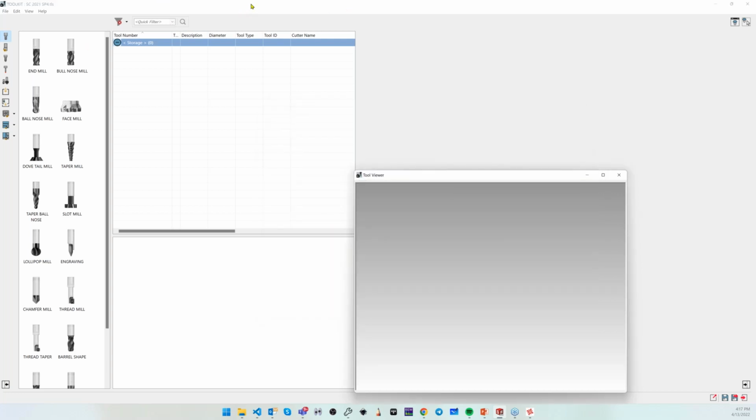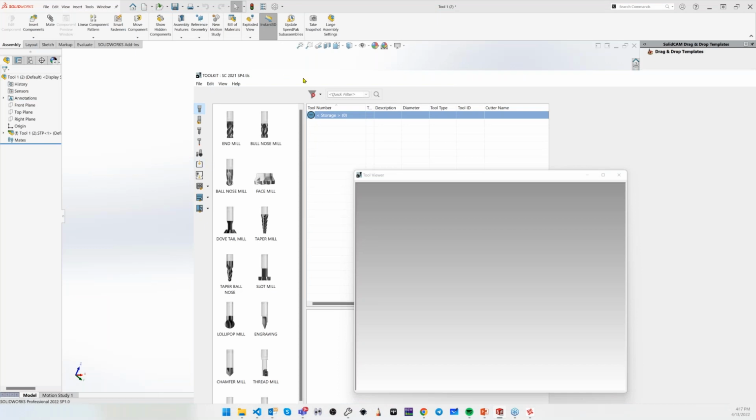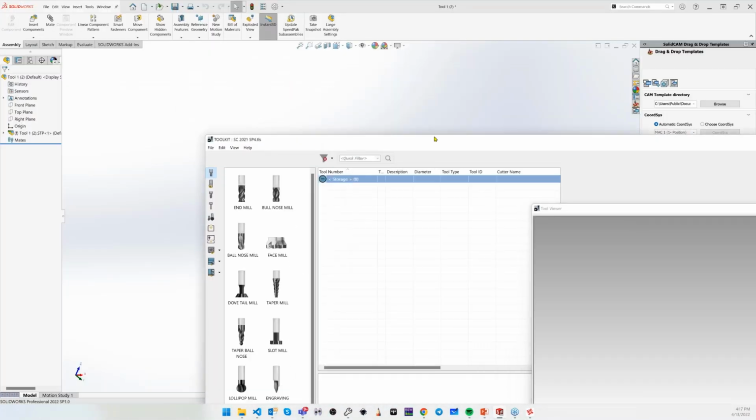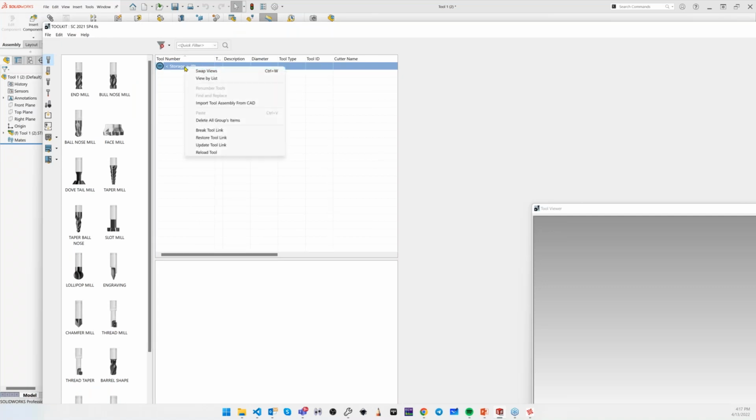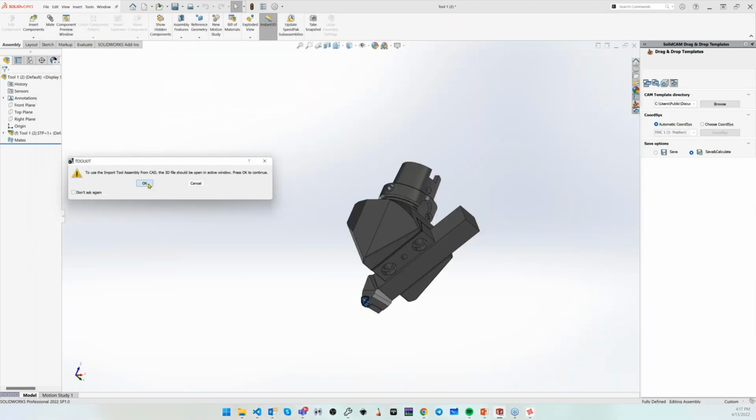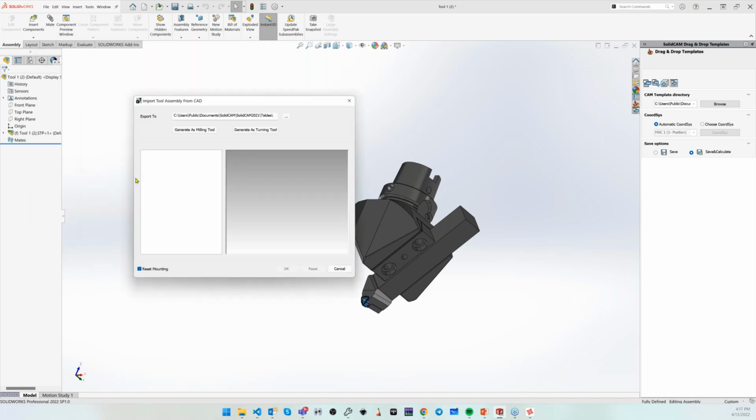And then the tool table is opened, and the CAD model is also opened in a second window. Okay, I can right-click on the storage and select import tool assembly from CAD, or I also have the button here for this operation. Okay, but very important, when you press it, you will also get a message. Okay, you have to have the tool assembly opened in the CAD. Okay, so you can just skip it for the next time. Okay, I'm going to select the type of the tool I have, generate the turning tool, and okay.